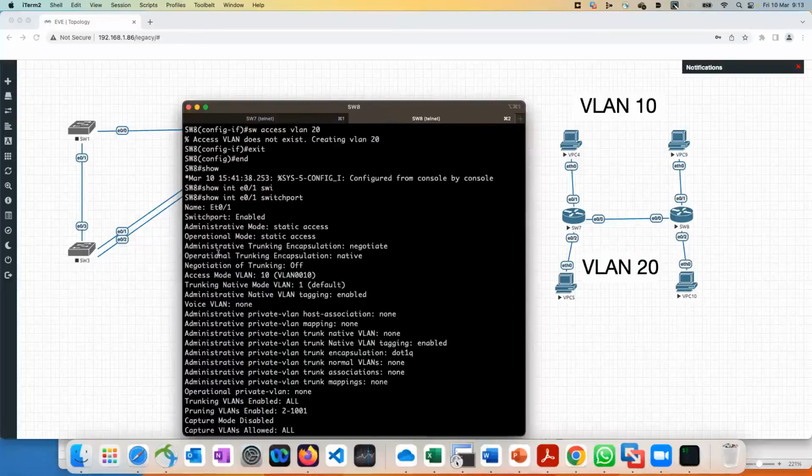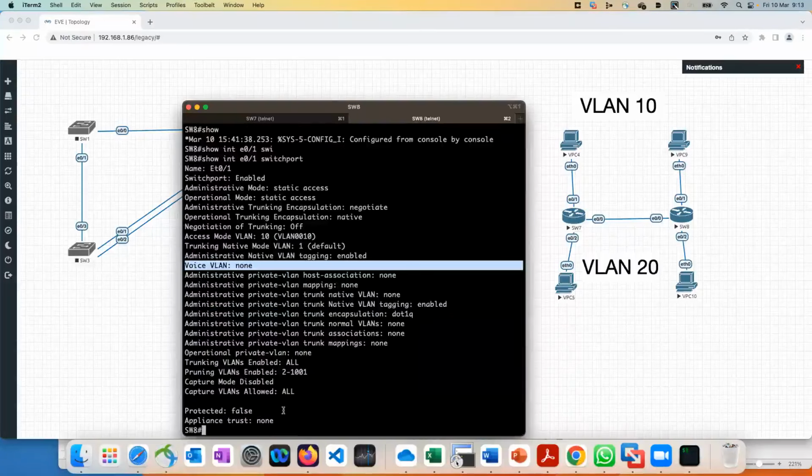Operational trunking encapsulation, this is only trunking the native VLAN. Or it's not working as a trunk because its operational mode is access as of now. Okay, access mode VLAN is VLAN 10 we have configured, right? Voice VLAN we have not configured anything, right?